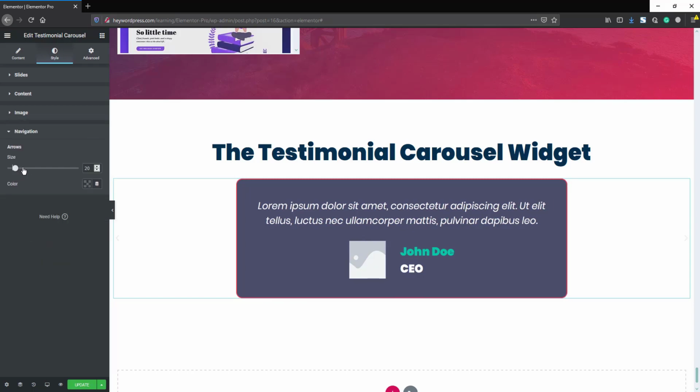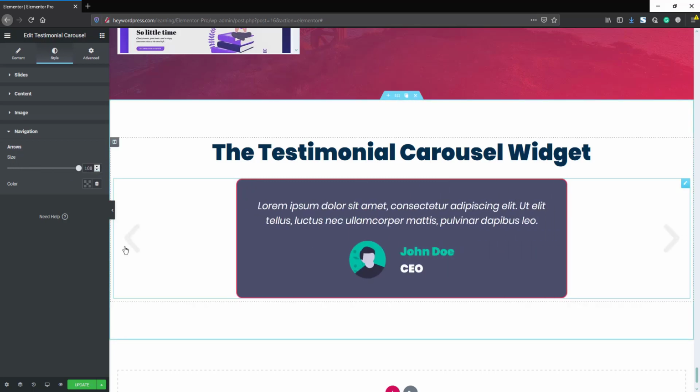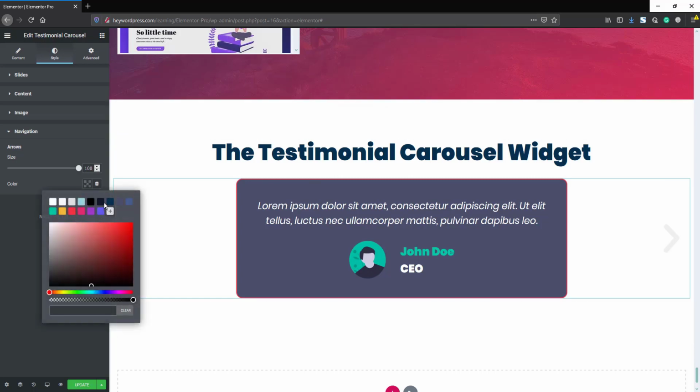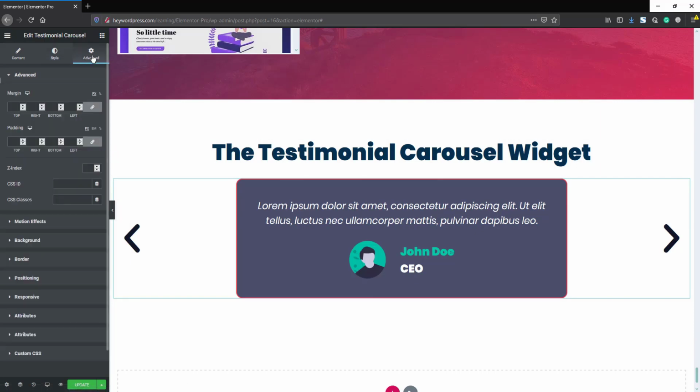Here is the arrow size, you can increase or decrease the size. See, the arrows are more large now. We can change the arrows color from here. Okay, and here is the advanced option as well. You can set any margin, padding, background, or you can set any motion effect here.